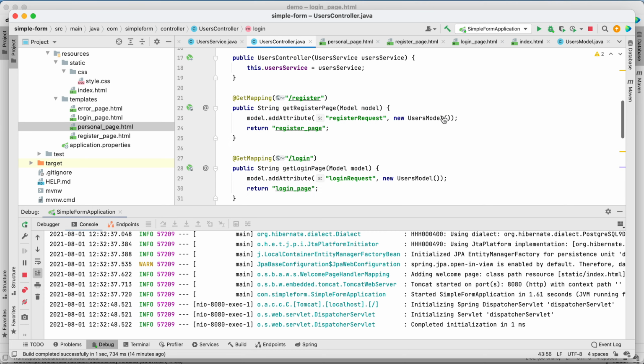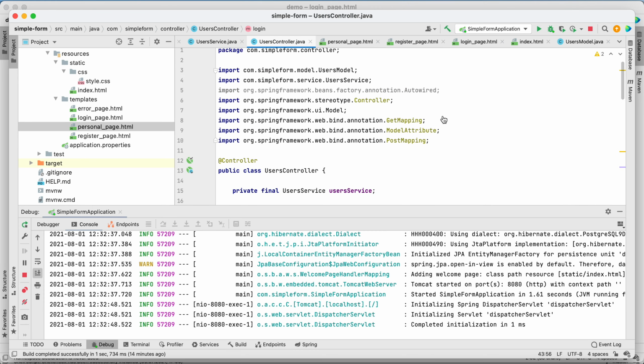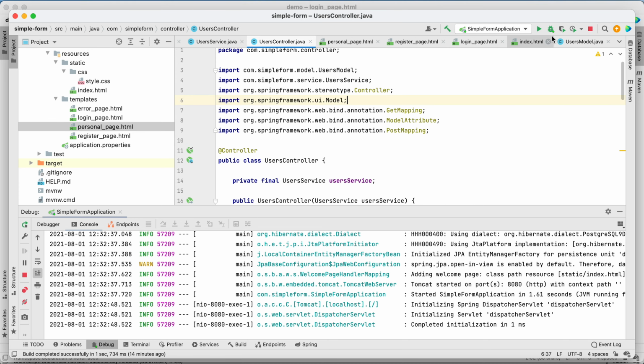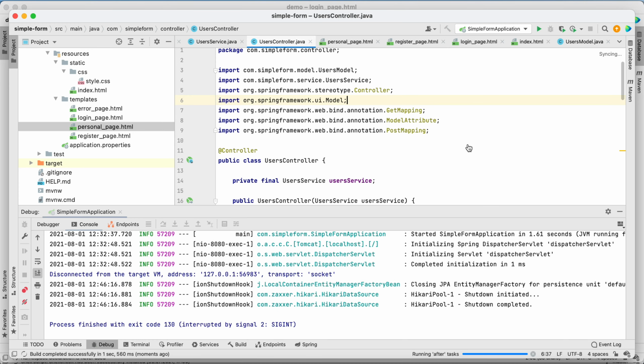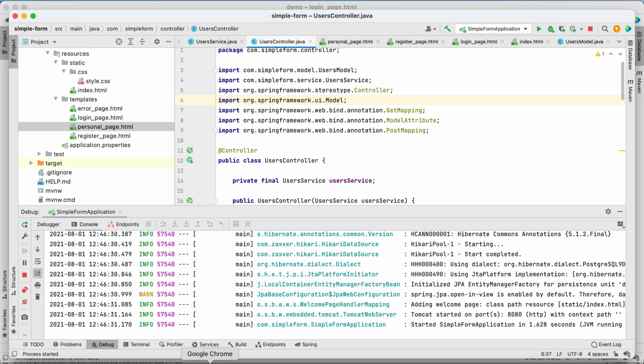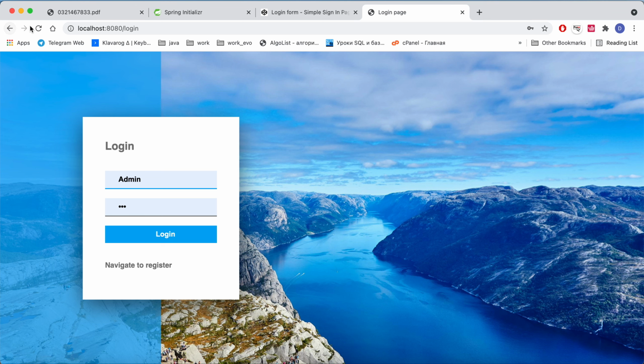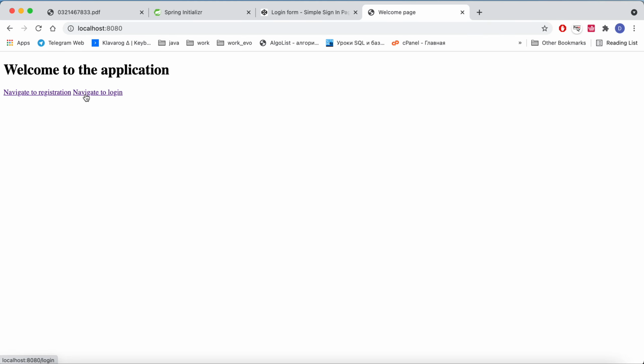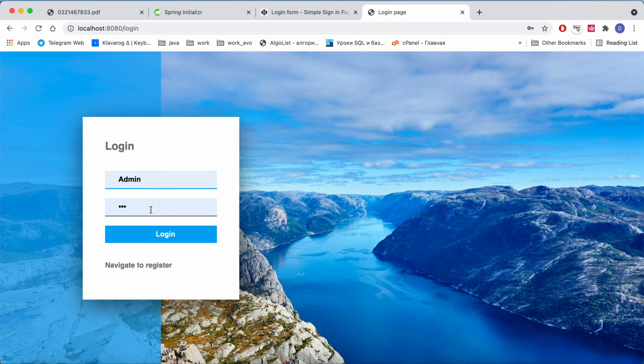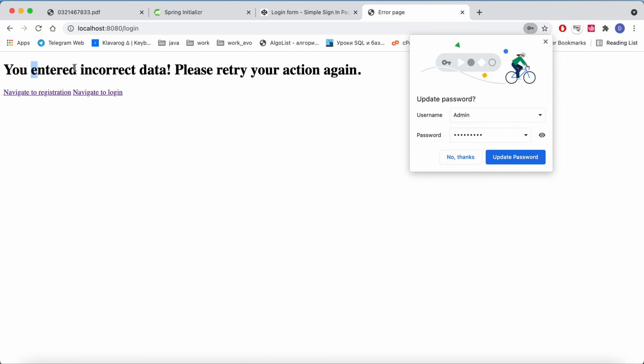Okay, let's start our application and check if it works. Here is our login page. Let's navigate to the main. Let's try to log in with some incorrect credentials. Let's leave login as admin. And here we see you entered incorrect data. Please retry your action. Here we navigated to the error page.